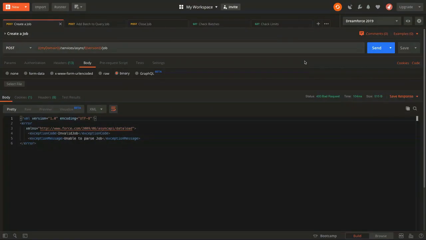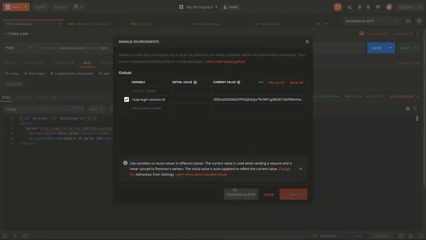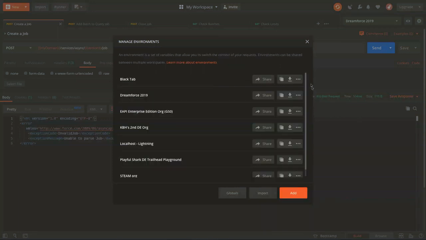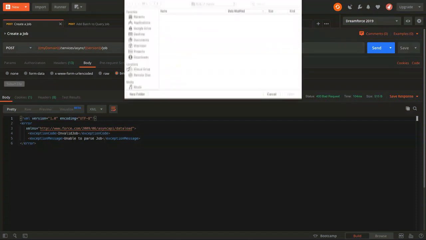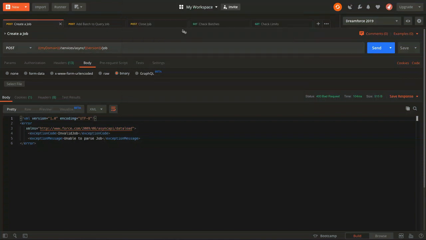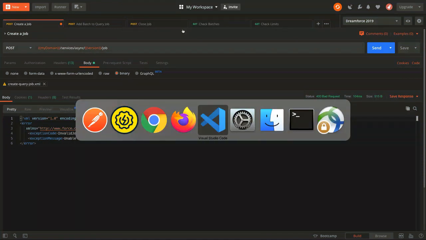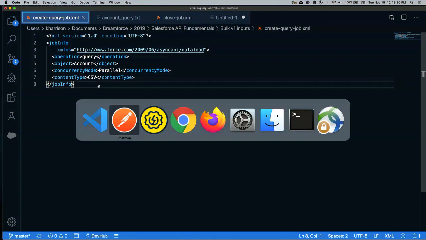And place it into this Postman client so I can make requests without having to copy and paste all throughout my successive requests. So I've set this environment variable, and now I'm going to begin the workflow of creating a query job. So I need to grab this XML, which has the information I need to submit to create this job.